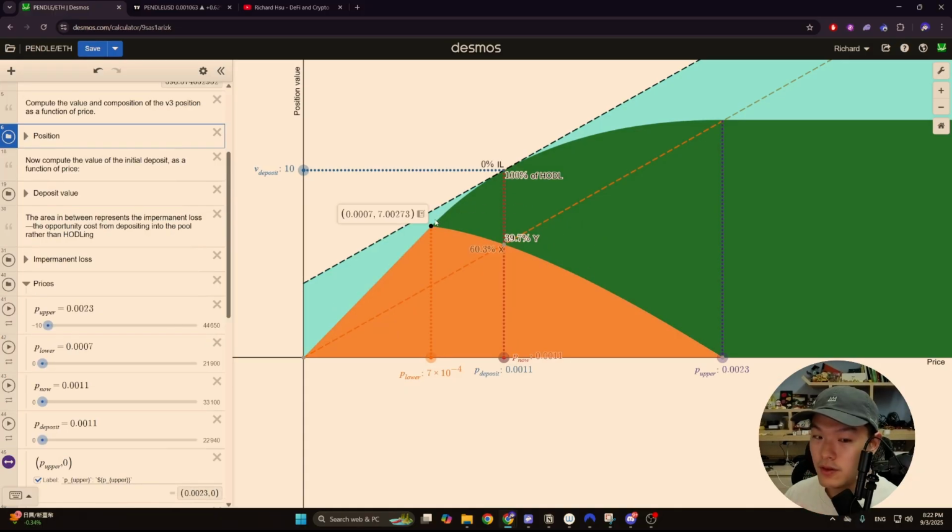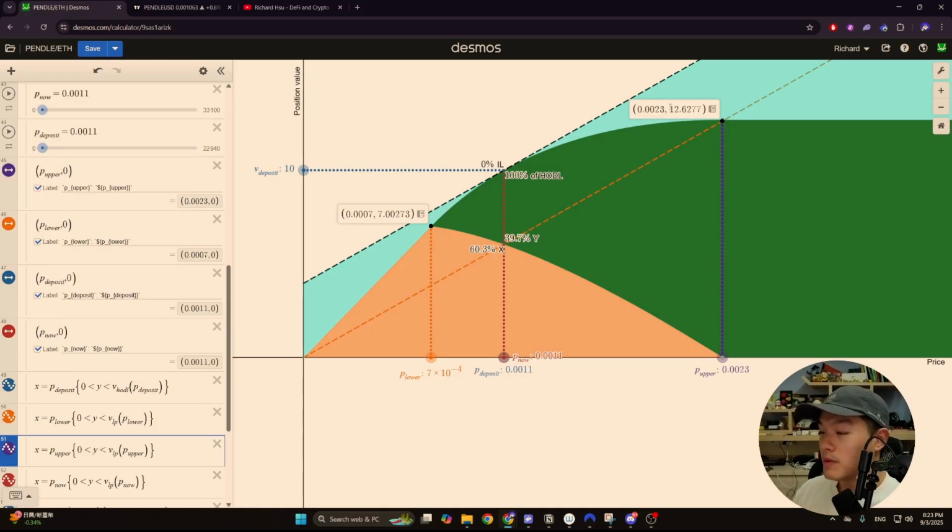So let's see here at the bottom of the range, you will see that I would end up with 7 Ethereum. So roughly a 30% loss or a 3 Ethereum loss here. And at the top of the range, it's around 2.6 Ethereum gain. So the risk and reward is not bad.